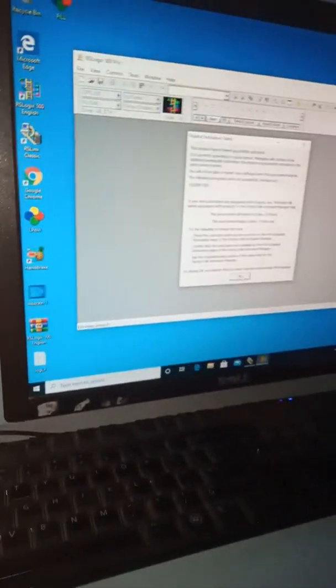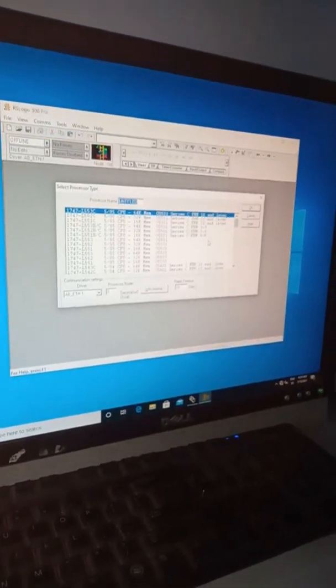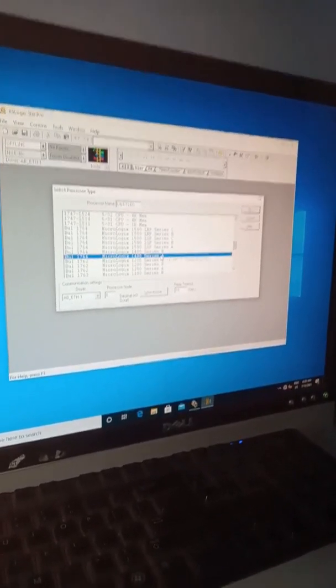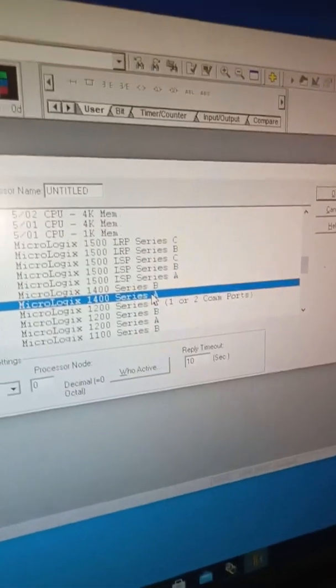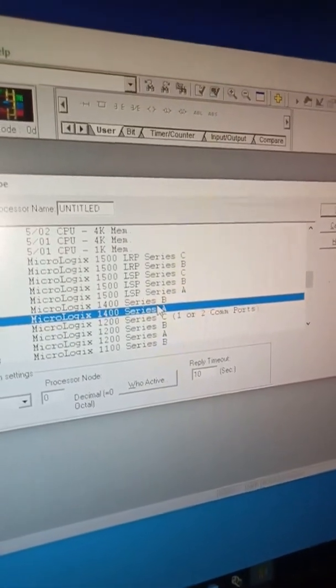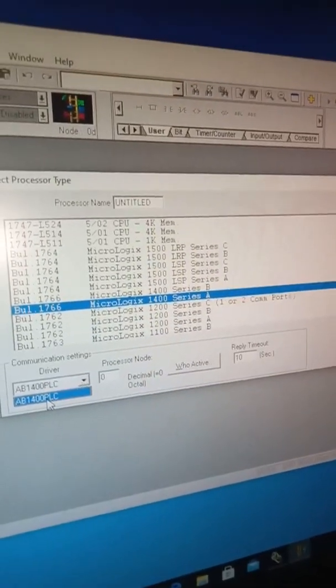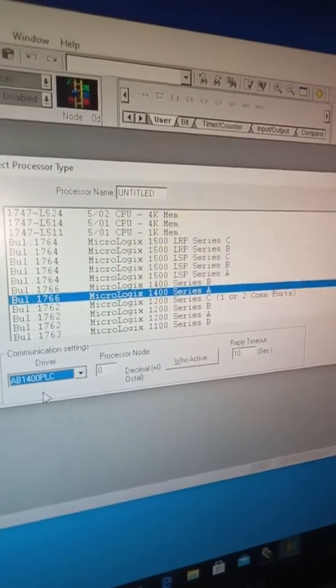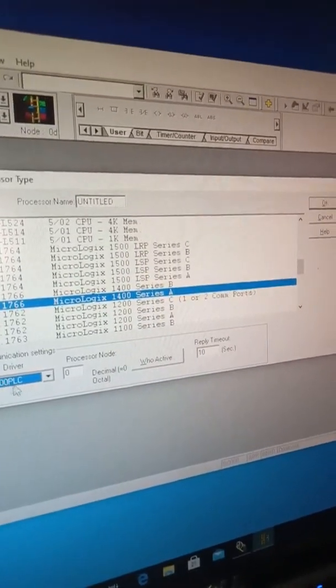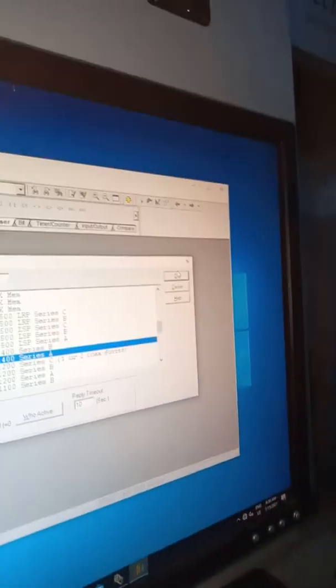Okay, after opening, this is the first user interface. Click on File, or this one, anyone. I will select File, New. Here I am going to select the MicroLogix 1400 series A. I am selecting MicroLogix 1400 PLC, series A or series B, anyone you can select. It will work for both. On the right side you can see I am selecting AB 1400 PLC. After selecting it, just click OK. Okay, so this is your software opened up.